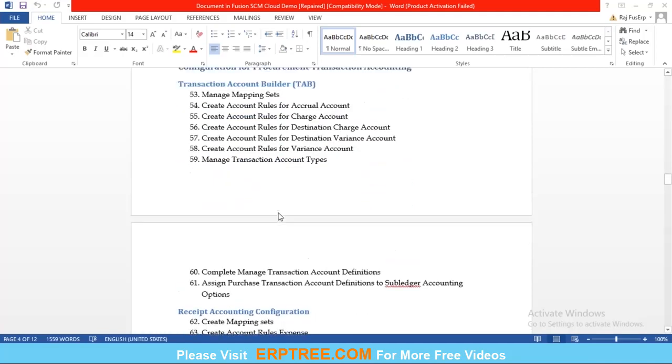Raj, here I have one question. In R12 we have SLA. How is it going to be replaced? What is the terminology in the cloud? SLA, we are calling it the transaction account builder for procurement, so we will define our own accounts. I mean to say, cost management has its own SLA, right? Now SLA covers purchasing, order management, and WIP and other modules all together within supply chain, right? Yes.